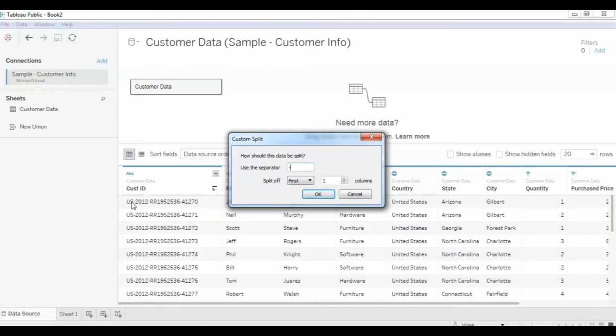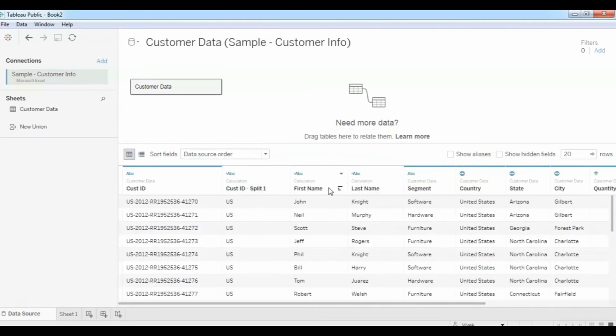We need the first US, so this is split of first. That is fine because we need the US. It will be split on the basis of whatever we get before the first separator. If you click on OK, then you will get the customer ID split 1, that is the US only.